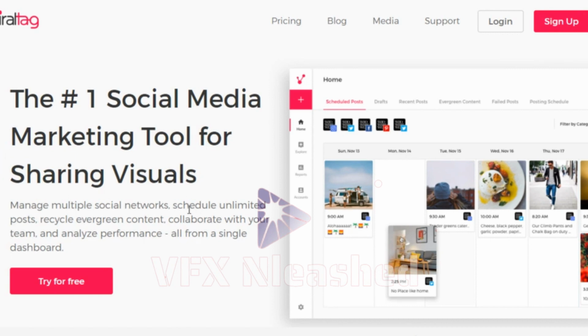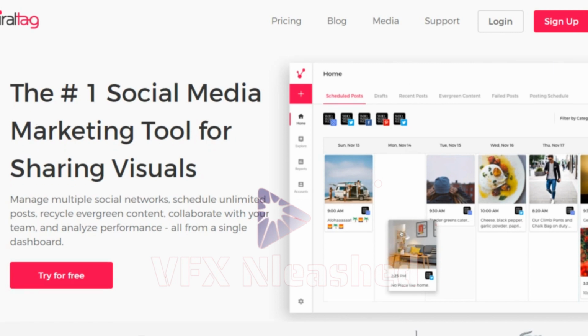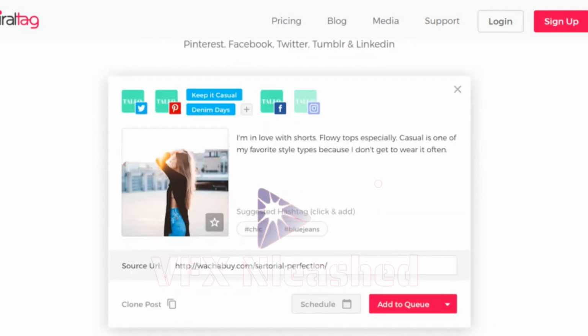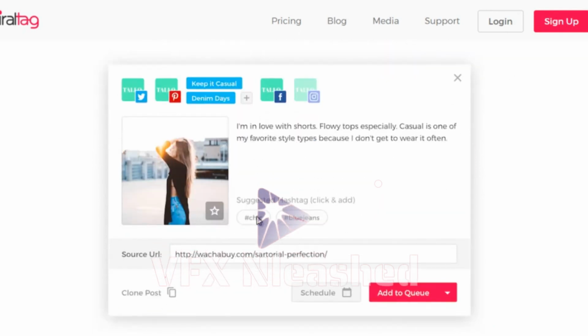You can schedule unlimited posts, so they don't charge you per post. You can recycle evergreen content, you can collaborate with your team, and best of all, you can analyze what is actually happening. We found that there are some tools out there that will post stuff, but you have no idea what is actually working and what is actually happening. As you can see here, you can schedule your content ahead of time. You can put the image, you can put hashtags, which is something else that we highly recommend, and then of course you can put the URL where you want to send them.